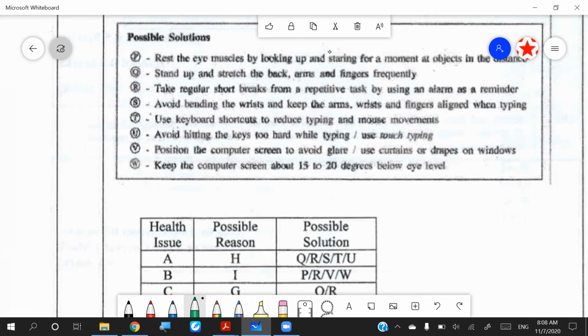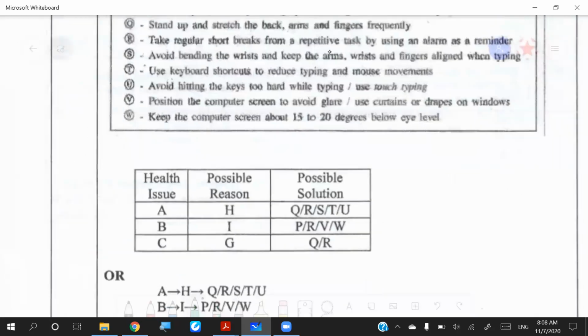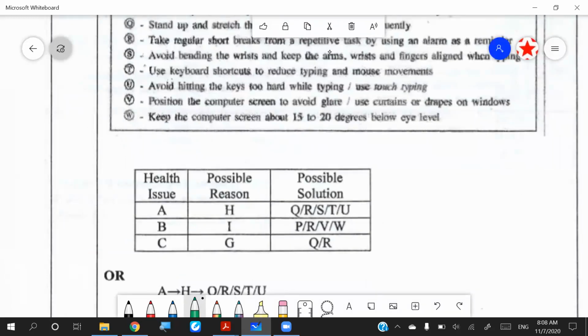You should always have your computer screen below your eye level, not above your eye level, because it is very close to your eyes, right? So B will have the solutions as P, R, V, W. So in your answer, there should be only one letter, right? One of those.